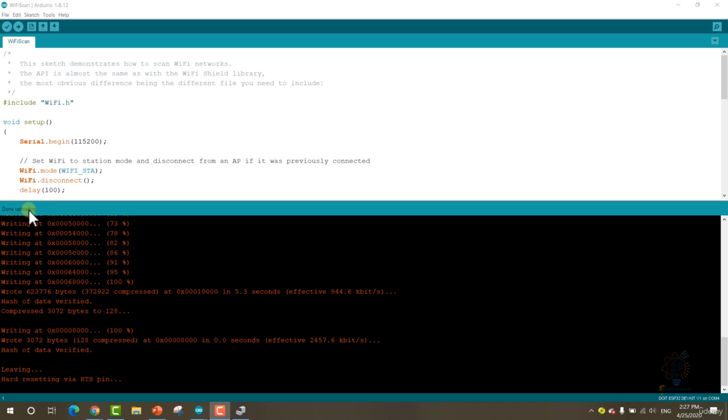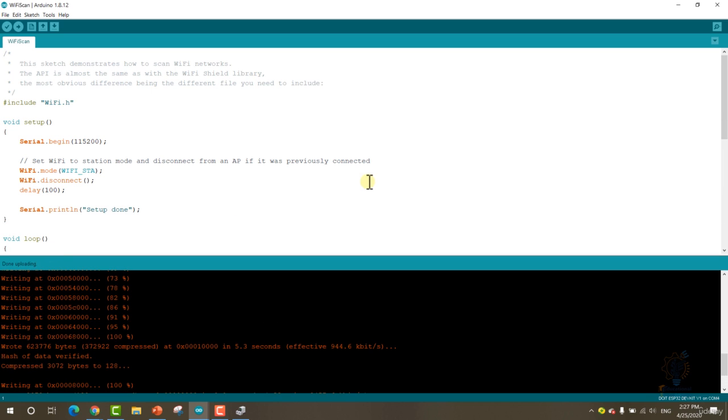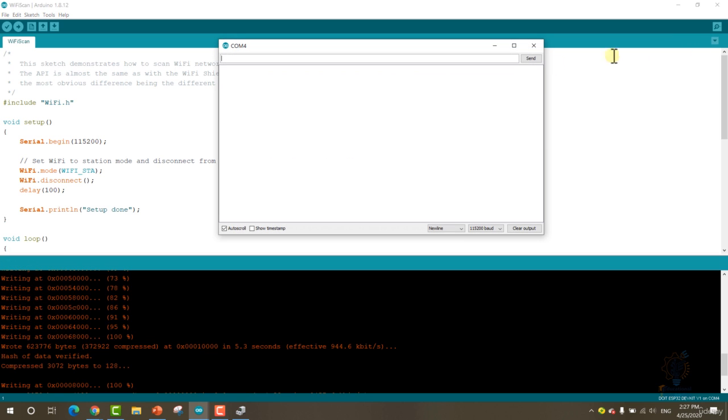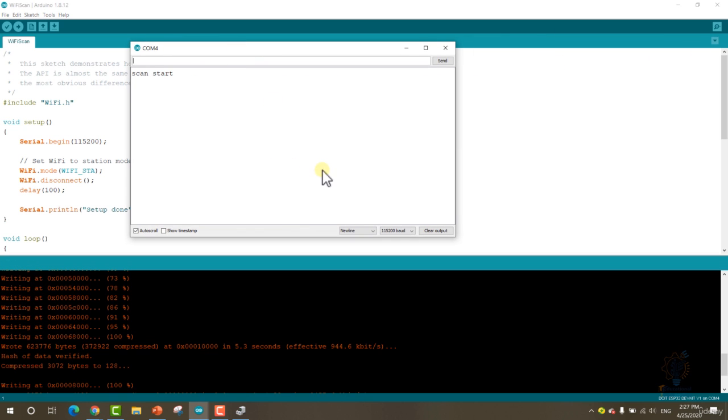Now, as you can see, done uploading. So go and open up the serial monitor. Make sure that you have selected the right baud rate. As you can see now, the ESP board started the Wi-Fi scan, and once it's done, it will show you the networks that are available in your area.